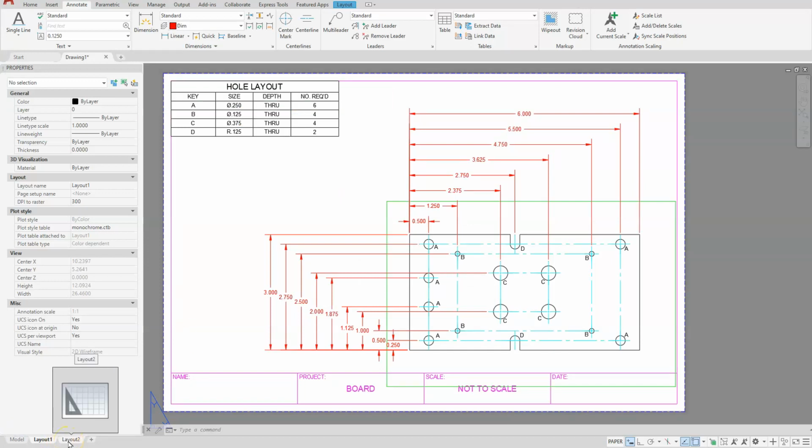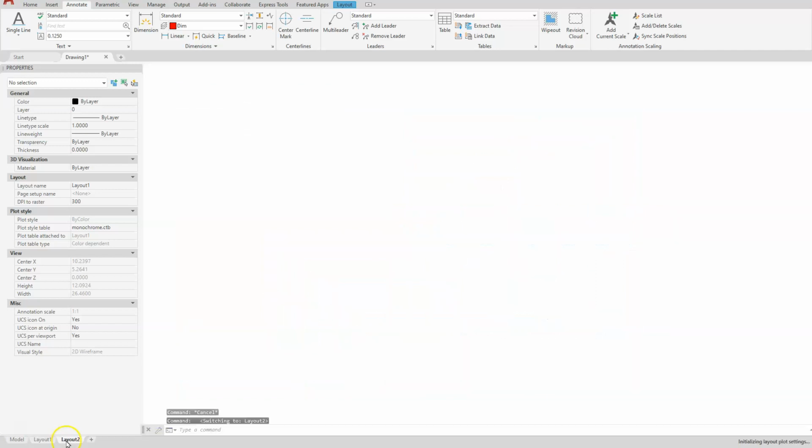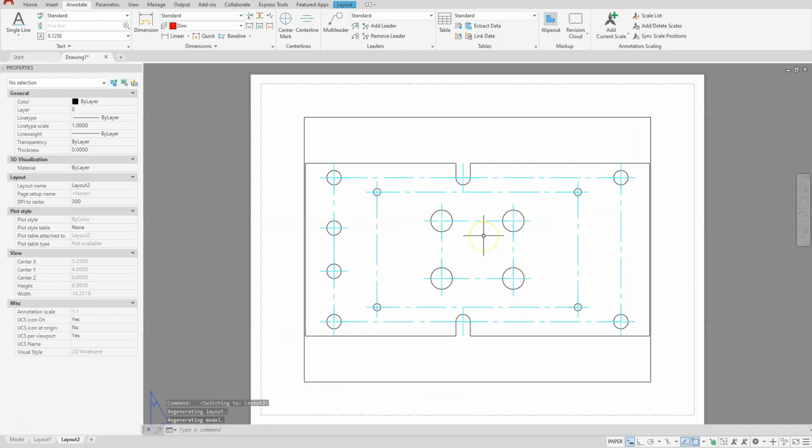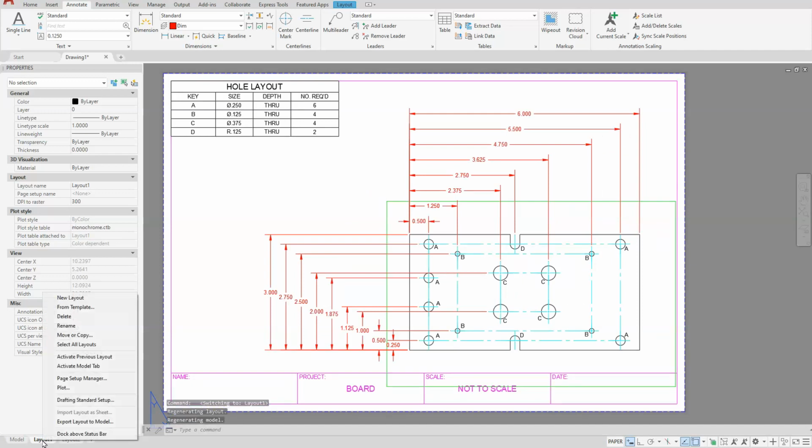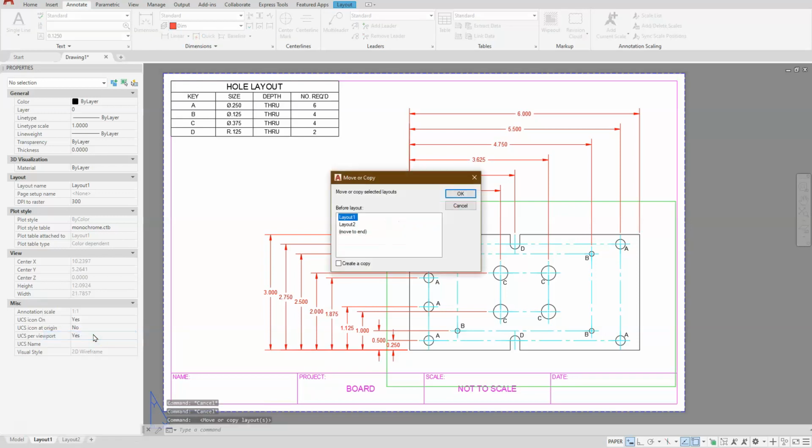What I'm going to do next is switch to layout tab 2, and you can see our circuit board come up. One other thing I want to do is speed up this video. So instead of starting again and putting our title block and things around it, I'm going to go back to layout 1, right click, and choose the move or copy option. Once our dialog box comes up, I'm going to create a copy of it.